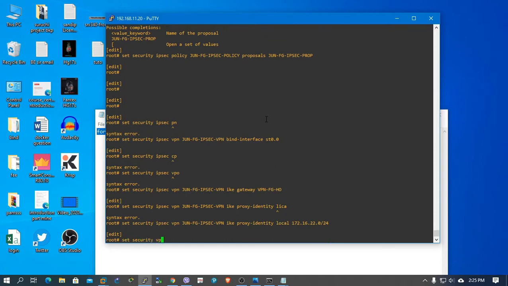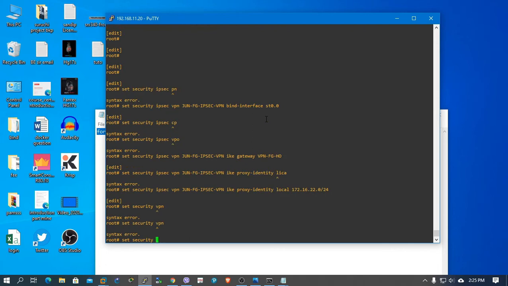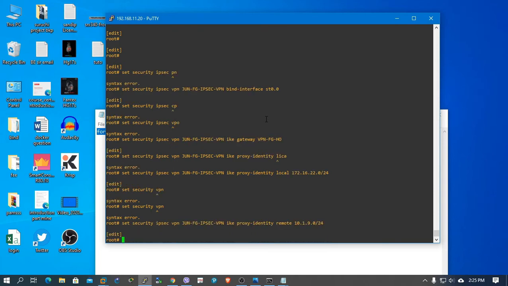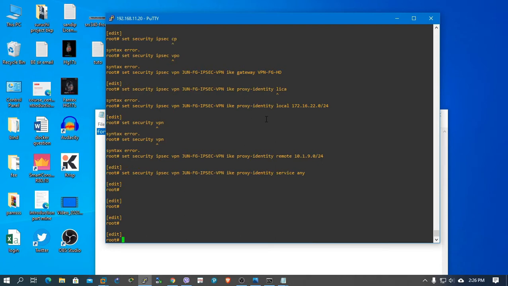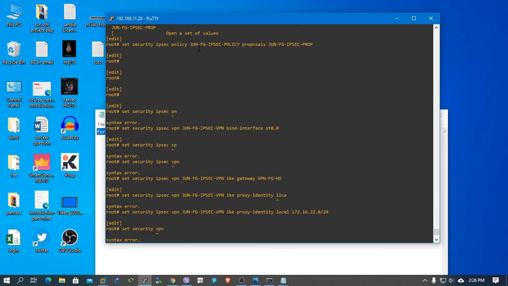Similarly, set security IPsec VPN, then IKE proxy identity remote IP 10.1.9.0/24. And then we need to give proxy identity service. So let's keep it as set security IPsec VPN, VPN name, then IKE proxy identity service any. Now map the IPsec VPN created to our IPsec VPN policy.